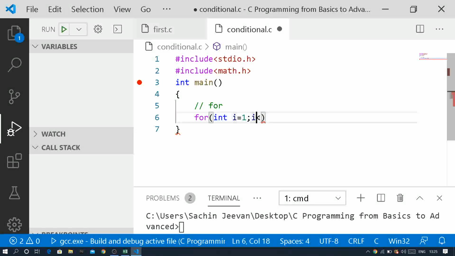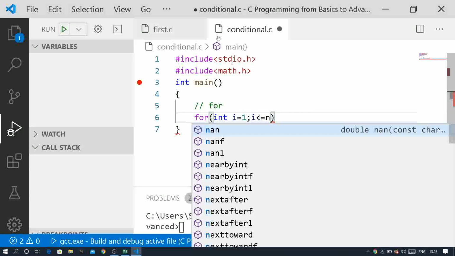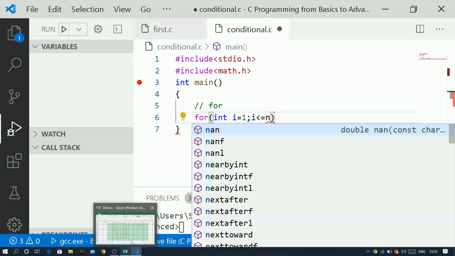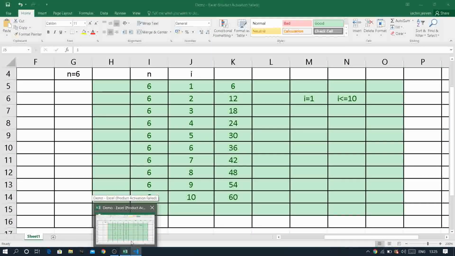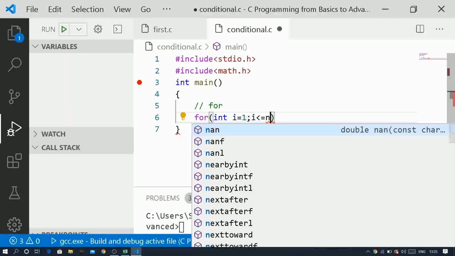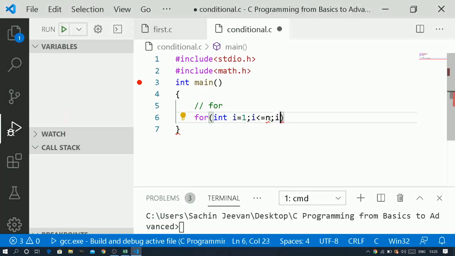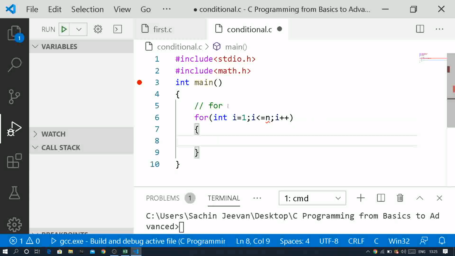So I is less than or equal to n. We saw here in the Excel sheet itself that the process has to go up to 10. So your I is starting from 1, it is coming up to n, and I plus plus. I will not prefer you to take I every time. You can take a variable name which will be meaningful. Give a meaningful name to the loop variable.